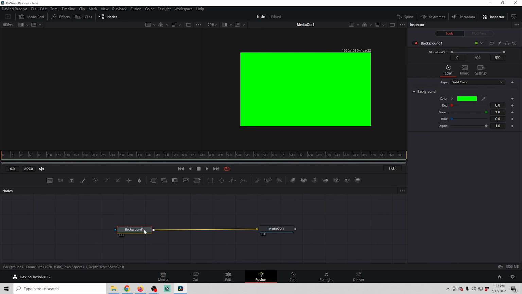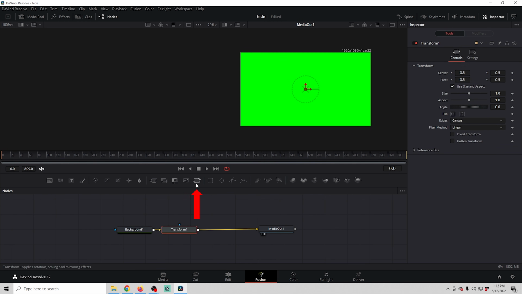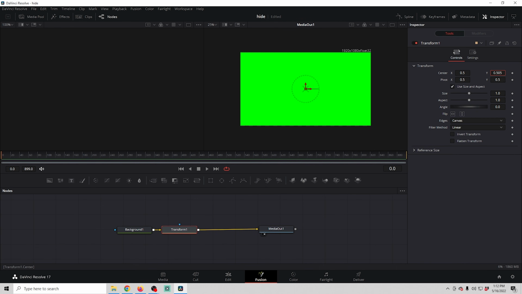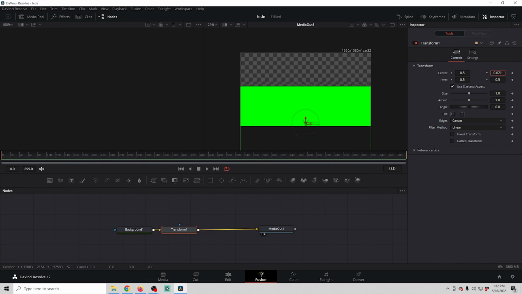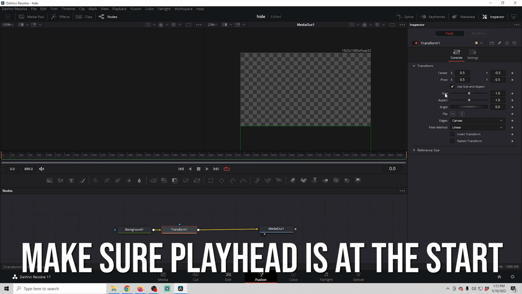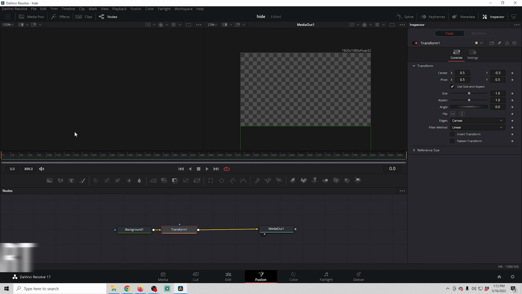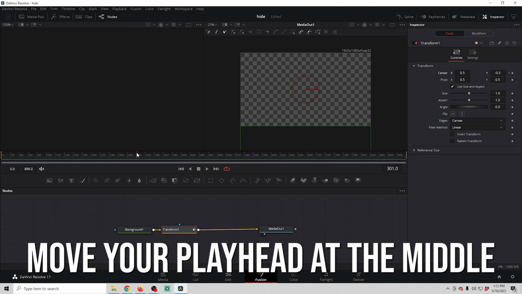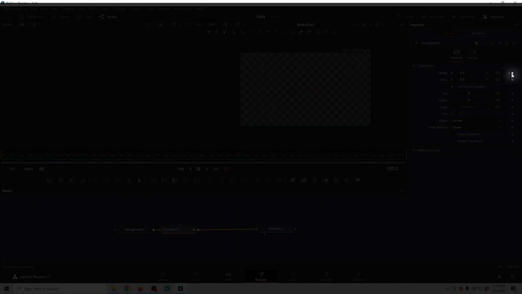And I'm gonna make sure my background is selected. And then I'm going to click this transform button here, which adds a transform to our project. Then in the inspector on the right, I'm gonna go over here where it says center. We're going to go to the Y-axis, and I'm just going to adjust our green box till it's off the screen. And I wanna make sure that my playhead is at the very beginning, and I'm gonna click this little dot here to make it red. Then I'm gonna move my playhead to about the middle of the composition. And I'm just gonna click that dot again to create a keyframe there.